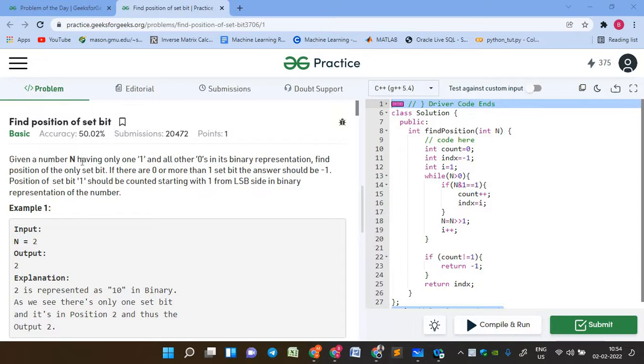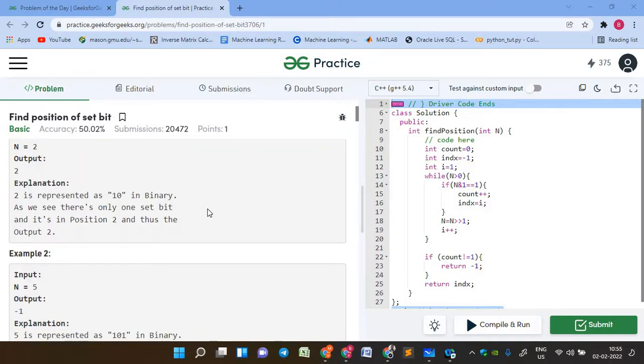Given a number n having only one set bit and all other zeros in its binary representation, find the position of the only set bit. If there are 0 or more than 1 set bit, the answer would be -1. The position of the set bit should be counted starting with 1 from the LSB side of the binary representation of a number.